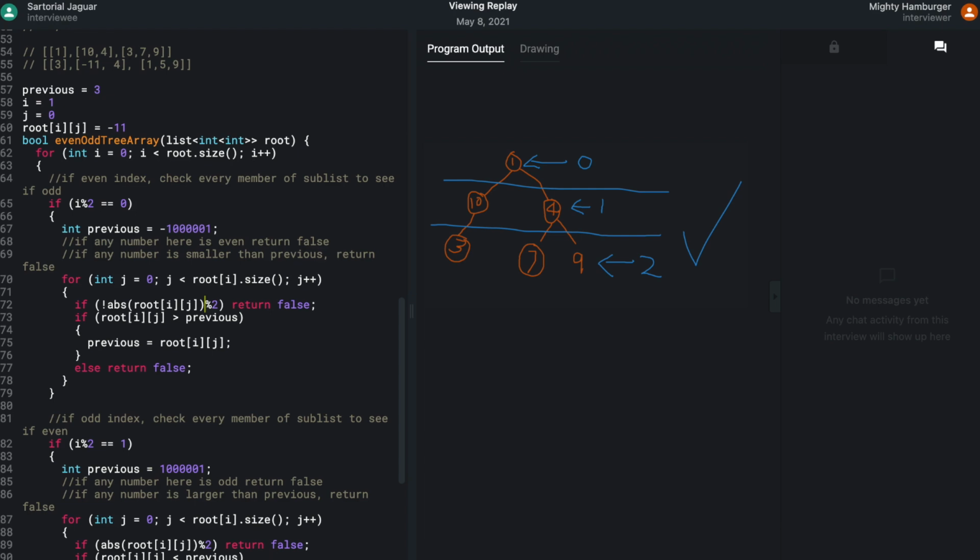I'm not going to put abs here because we're comparing this guy. So previous currently is 1,000,001, and -11 is less than that. Yes. Then -11 is less than that, so we're actually good there. So now we increment. J is now 1. Root ij is 4.